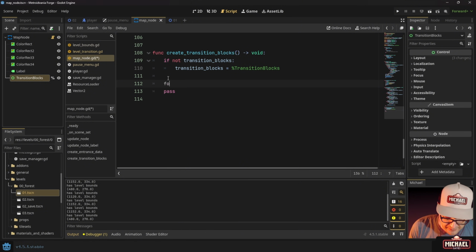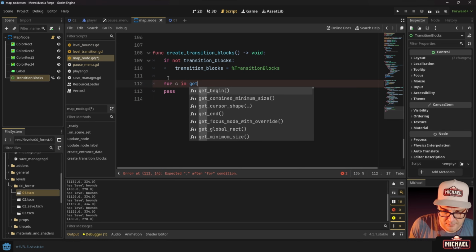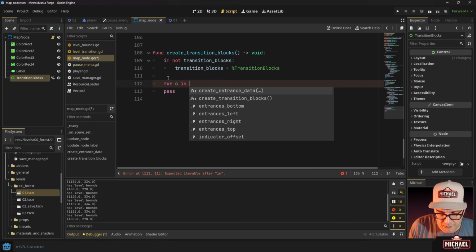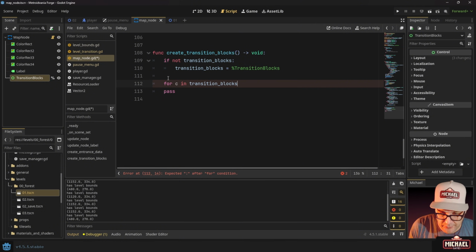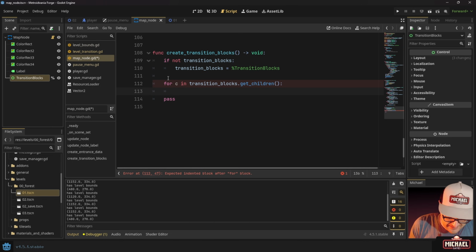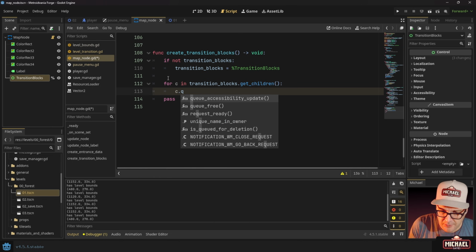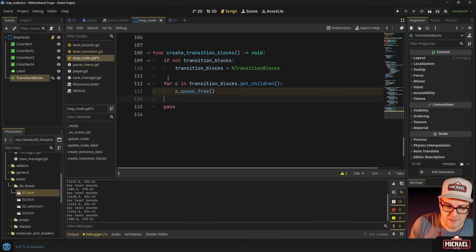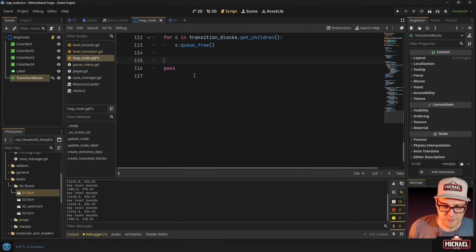So we're going to say for C in get children. Well, not just get, see, I almost did it again. We need to get the children of our transition blocks. There we go. That caused some confusion for me earlier. We're just going to queue free all the blocks that might already be there, okay, so that we clear it out. And then we can start adding them back in as is required.